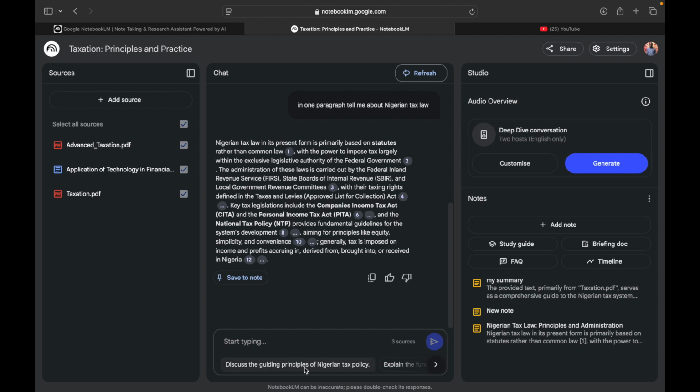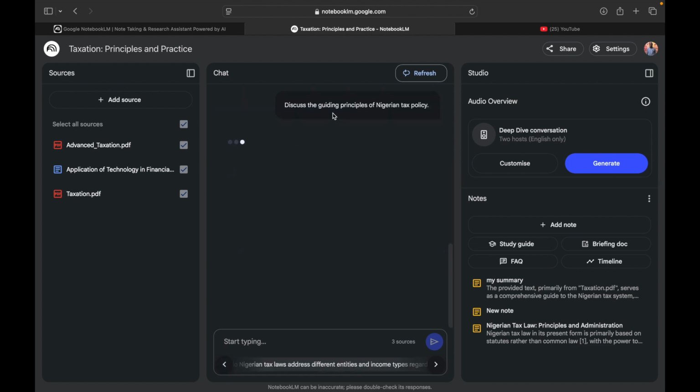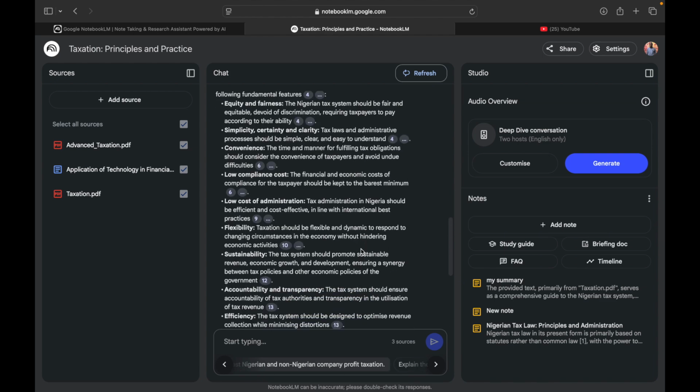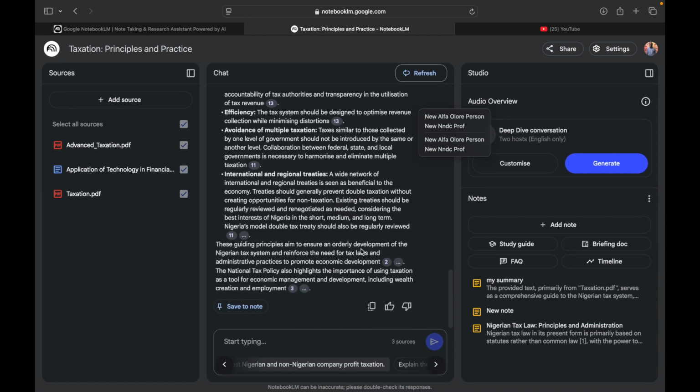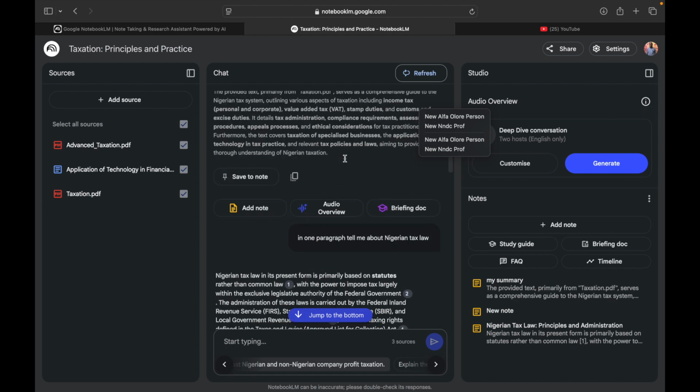You can see down here, discuss the guiding principles of Nigerian tax policy. So it creates some prompts for you ahead without you even asking, so you can check as many prompts as possible. You can see this button down here, what's considered taxable income. You can see as many, so it's creating like 3 or 4 prompts for you here. You can just click on it, so it generates the response for the specific prompts. So it gives you ideas as well of specific questions you can ask to give you a better understanding. So that's about chat.